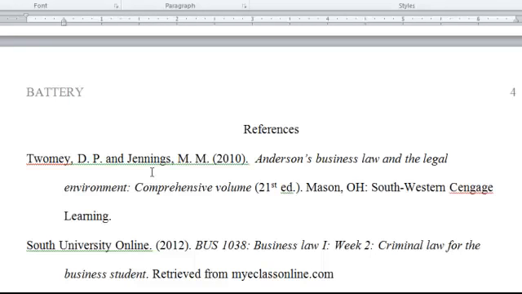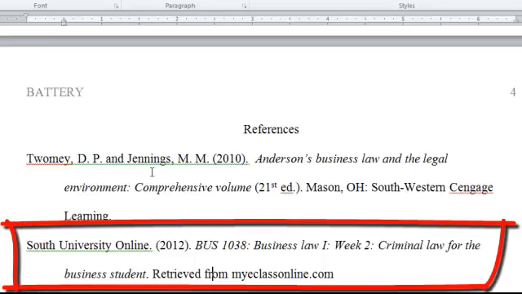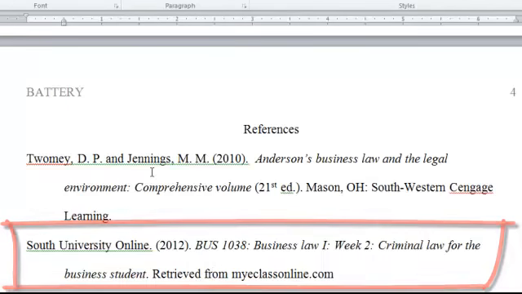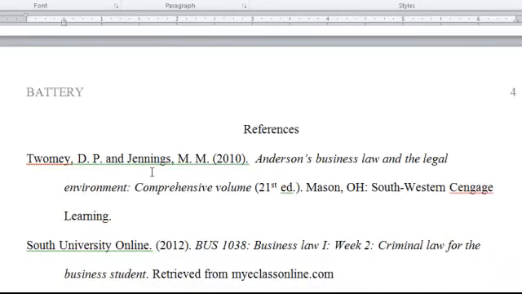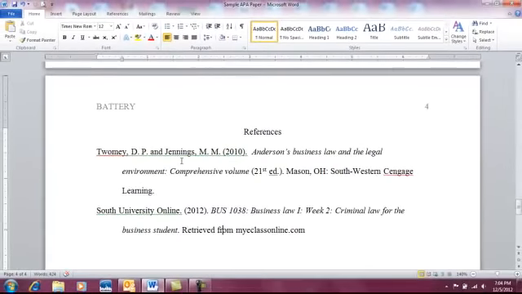The next citation is to your course materials, and that's the proper format that you see there. Notice again the italicized sentence case, not title case. Note also that there is no retrieved from date, just retrieved from my class online. And weird, I know, but there's no period at the end of this citation when you pull materials off the internet.